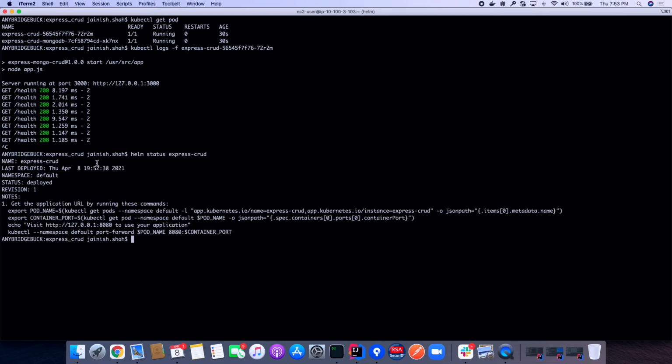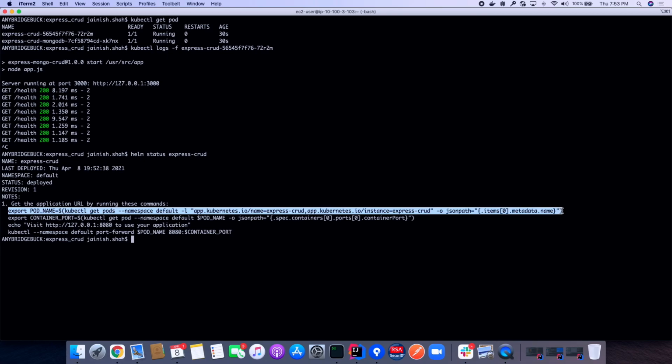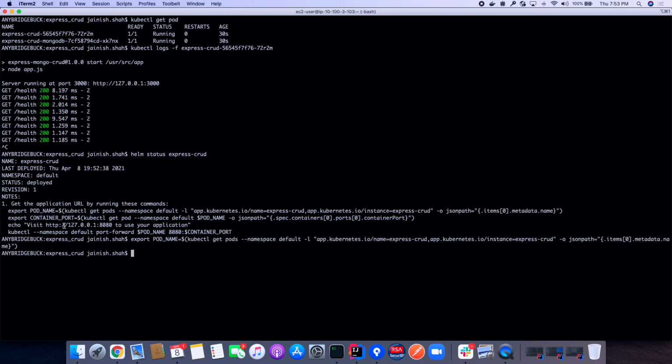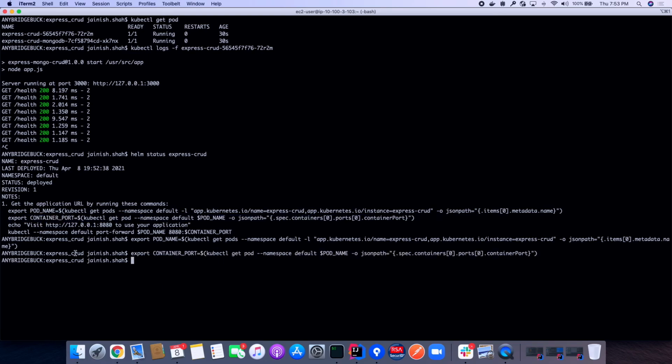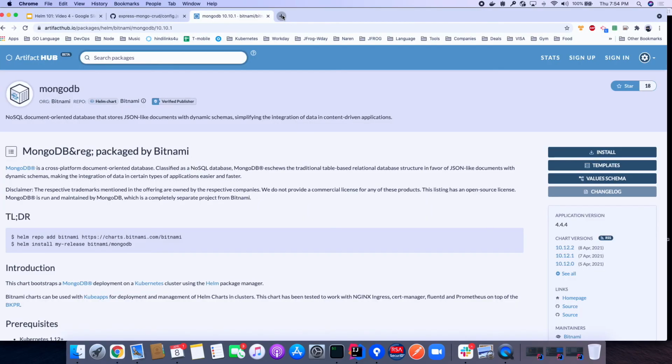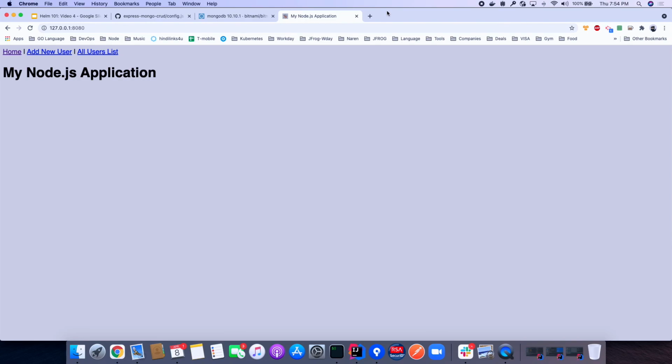Now let me run the Helm status again to see how to access this application, and it gave me the command. So I'm just going to run these commands as suggested, to get the pod name, to get the container name, and to use port forwarding to access the application. Now if I go to this port 8080, I will be able to access my application, and you can see here I'm seeing the user page.